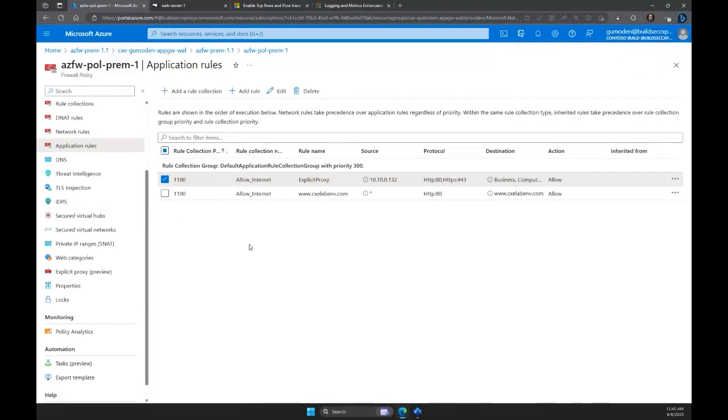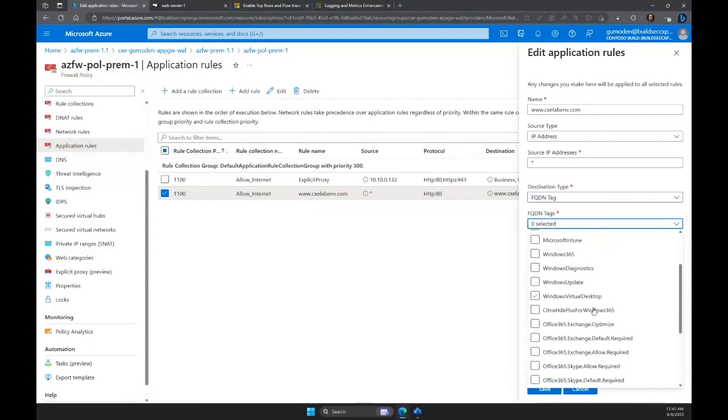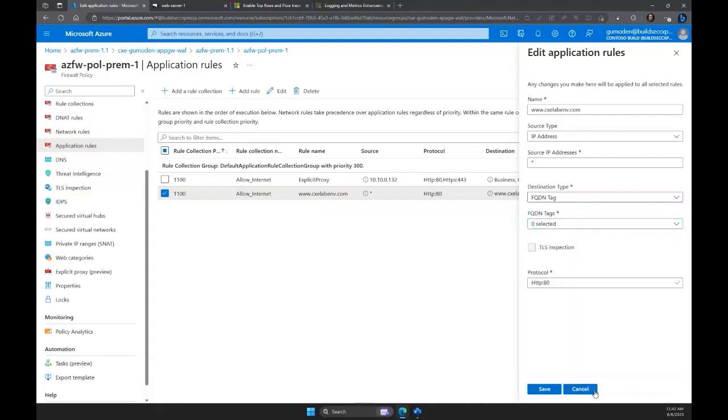All right, so I'm not going to show anything specifically for the O365. I just want to show here where you're going to find it. So in the application rules, you will see the O365 and Windows Desktop tags here. So you'll see these new Windows Virtual Desktop, Citrix HDX. You're going to see these new FQDN tags.